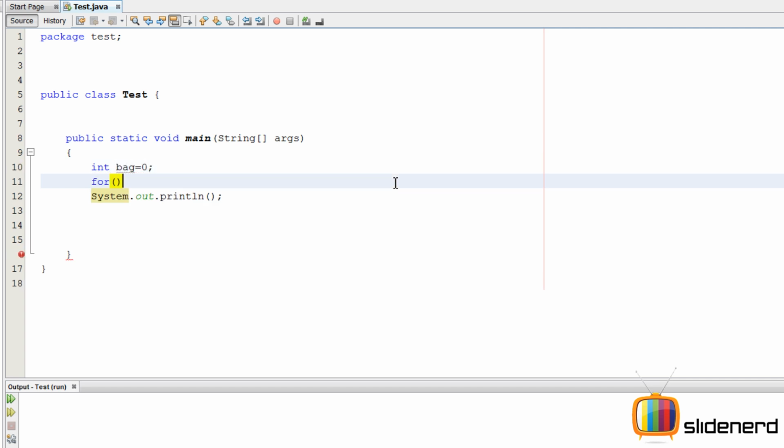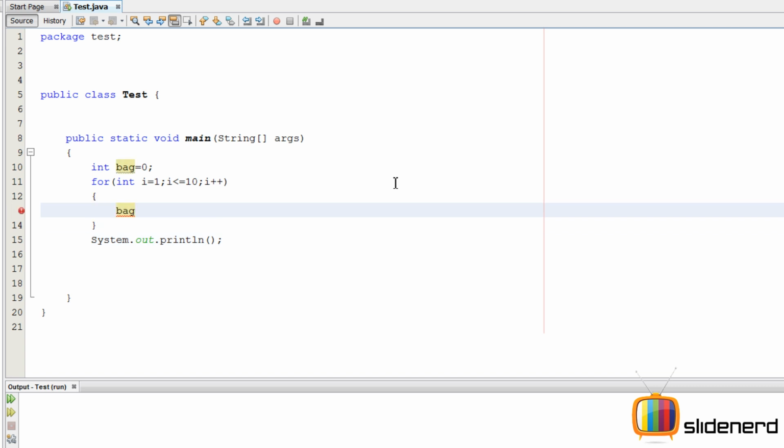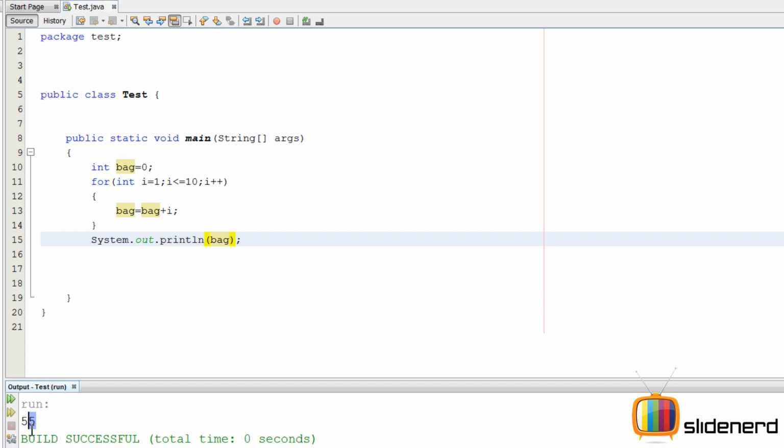Now, you need to keep adding stuff, right? So you have your int i, where your number starts from 1. It stops when it's 10 and it increases by 1 each time, right? So each time your bag has nothing initially, it gets added by i, right? 1, 2, 3, whatever. So at this point, you can simply print your bag out, say Ctrl S, Shift F6. As you can see, 55 is coming out.